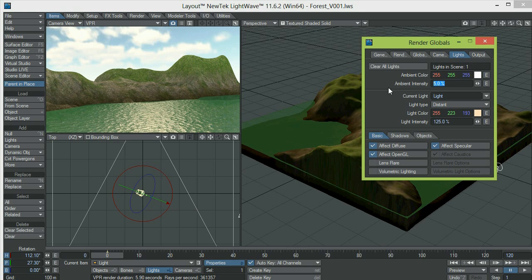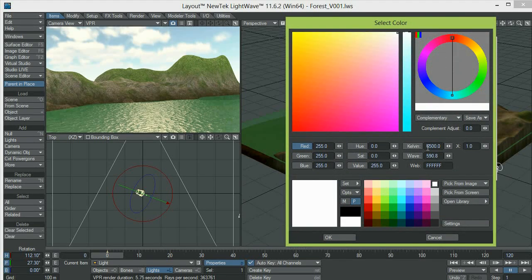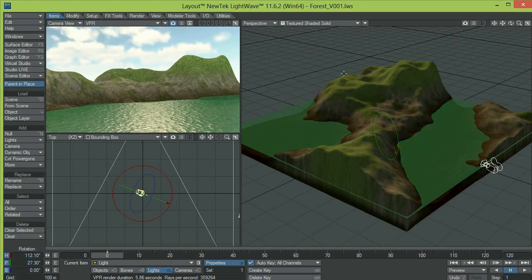I'm going to increase the ambient intensity to 20%, and I want to change the color as well because the atmosphere is too blue, so we need to add a little bit more blue to our scene. I'm going to use the Kelvin option once again. I'm going to increase the value so we get a bluish tone, and so far so good. I think we might have to tweak this light setup later once we add all the trees to our forest, but so far so good.